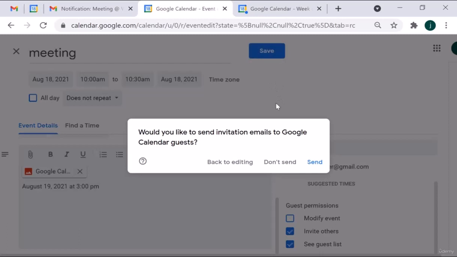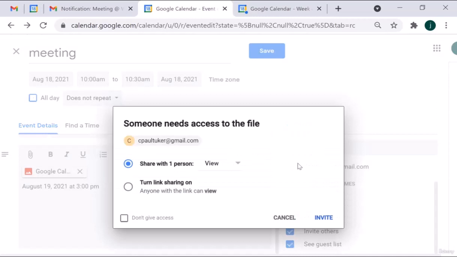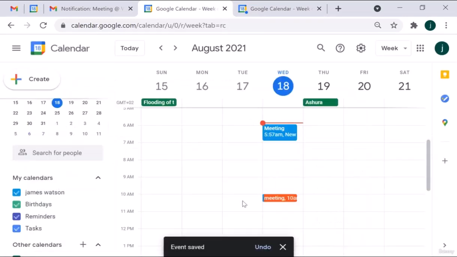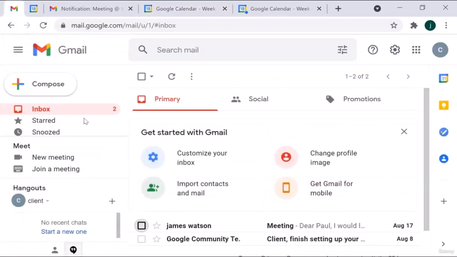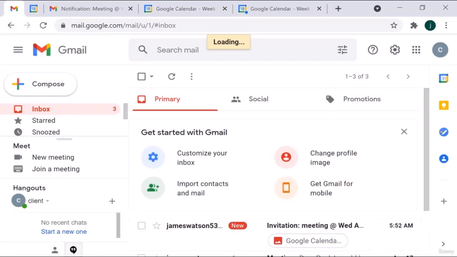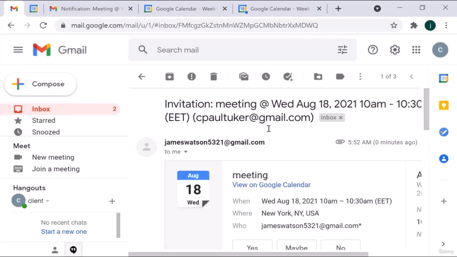If you want to send this person you added to the event a message telling them that you added them, click send. And invite. Event saved. He will receive a message like this, and if you are receiving and do not want to send a message, click don't send.